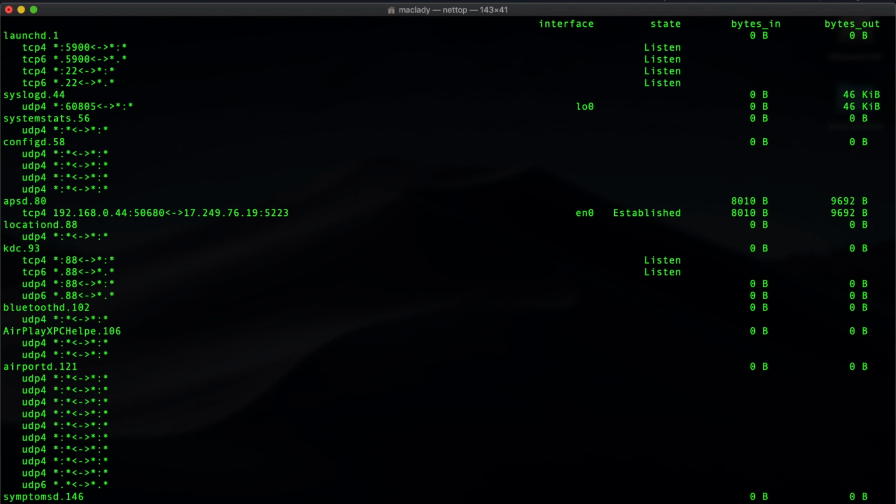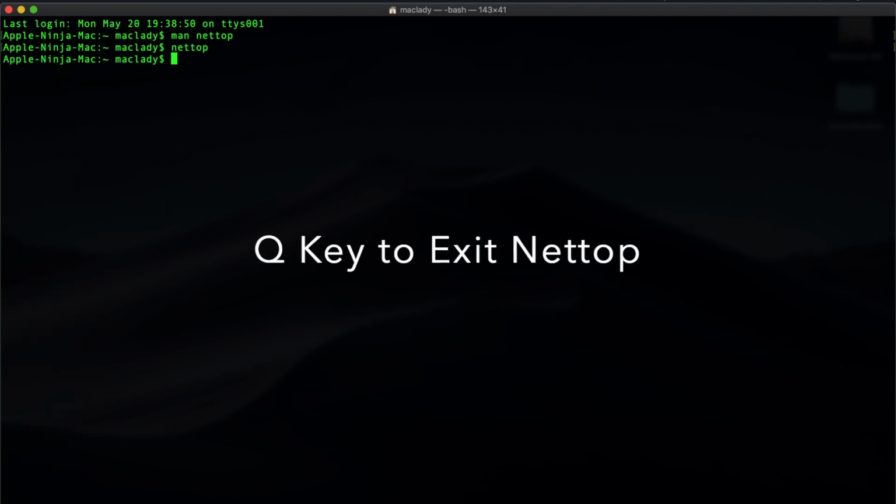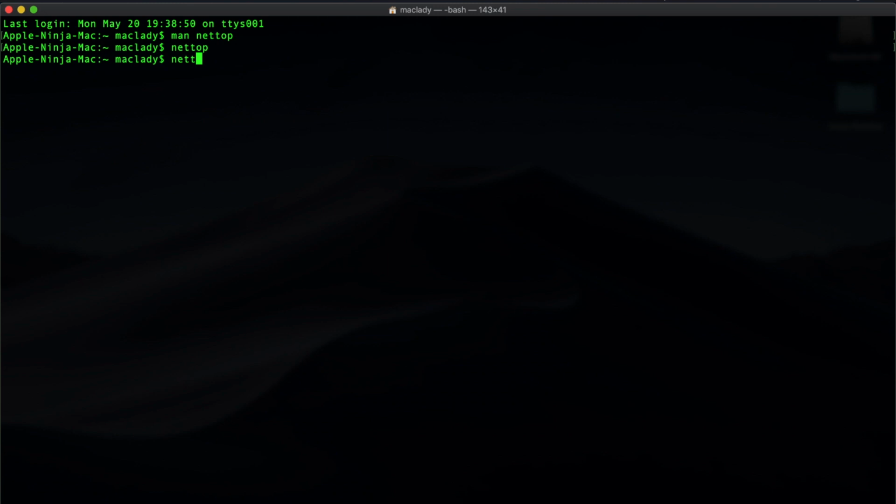So if I want to just choose this area here, the bytes in, right? And I want to know how much data is being pulled down to my device. I'm going to watch that bytes in and see that information. I'm going to hit Q to exit out of Nettop, and I'm going to type in nettop -m tcp because I want to just look at the TCP connections.